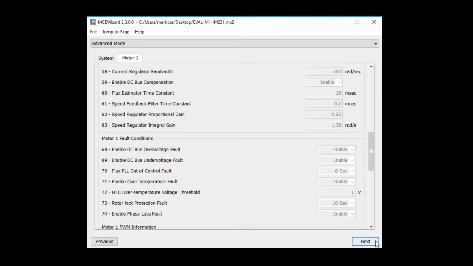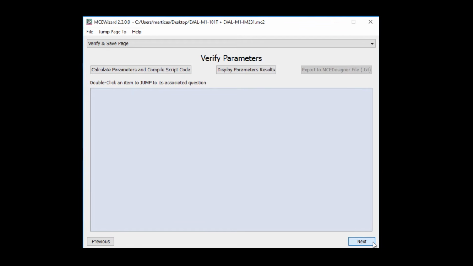Clicking Next will bring you to the last step for MCEWizard. This page is where you verify all the inputs that you have entered, and then also generate the actual motor parameters and save them to a text file that can be exported into MCEDesigner. If there are any errors in the verification process, they will be highlighted in red in this window. To calculate and verify, click here.